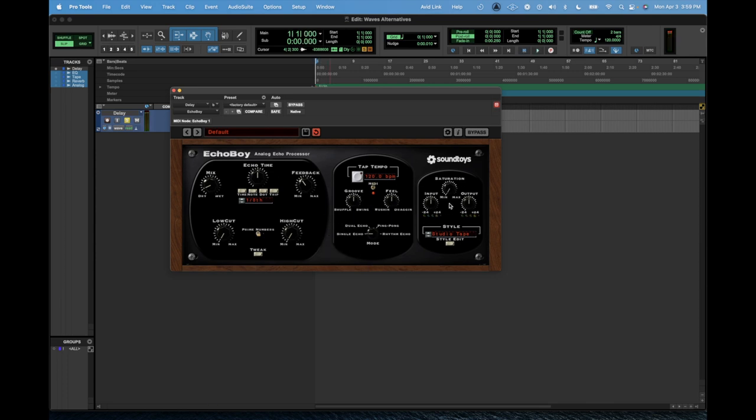Now, obviously, I could tweak the settings on both of these how I want. For example, here's the ping pong setting.